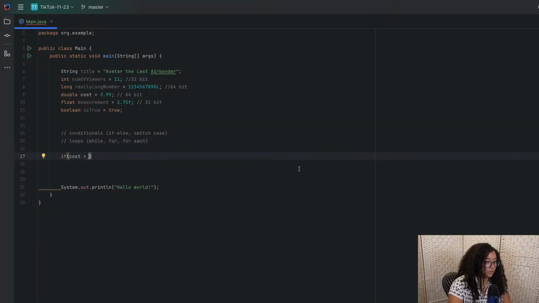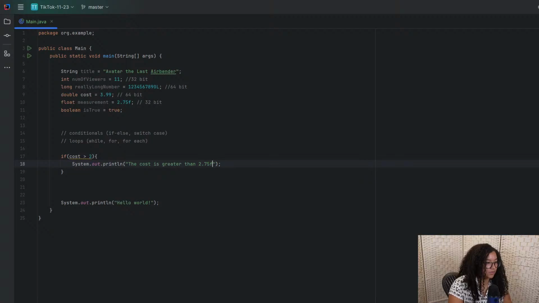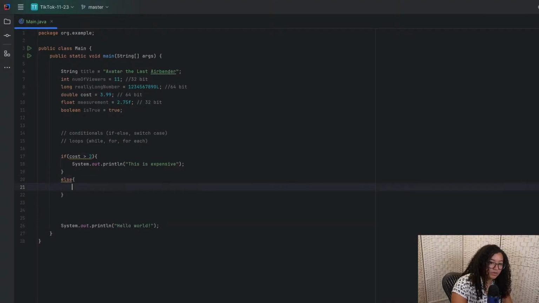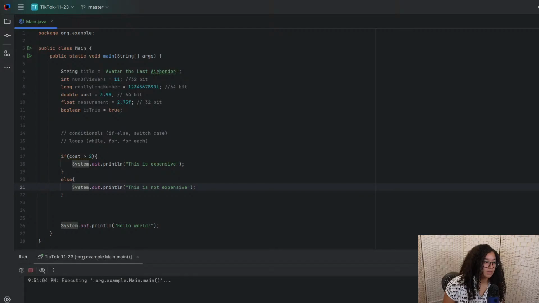Alright, so if cost is greater than 2, I'm going to say System.out.println. Oh, I didn't want that, sorry, my bad. This is expensive. And then we can do else, and then sysout: this is not expensive. Right? So now when I run this program, it's going to go directly into the main method, and then it's going to evaluate the conditional statement. Okay, so I'm going to go ahead and run this.